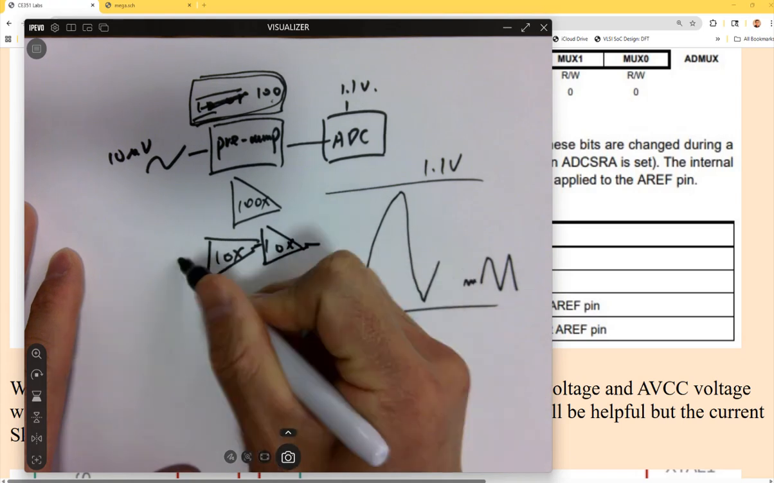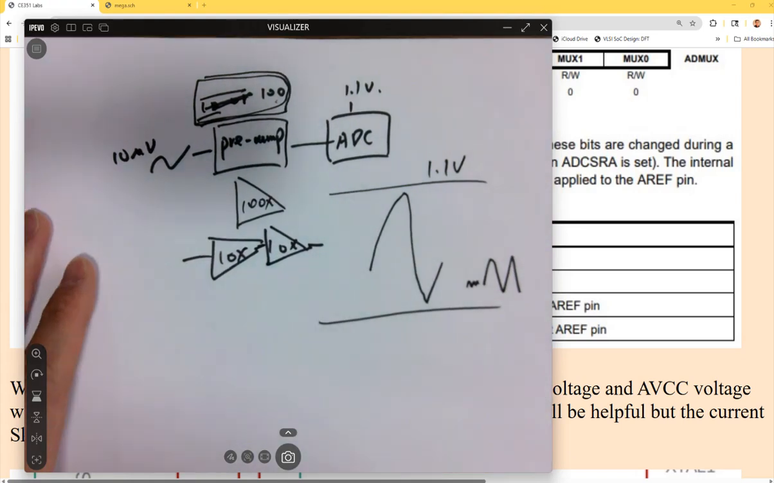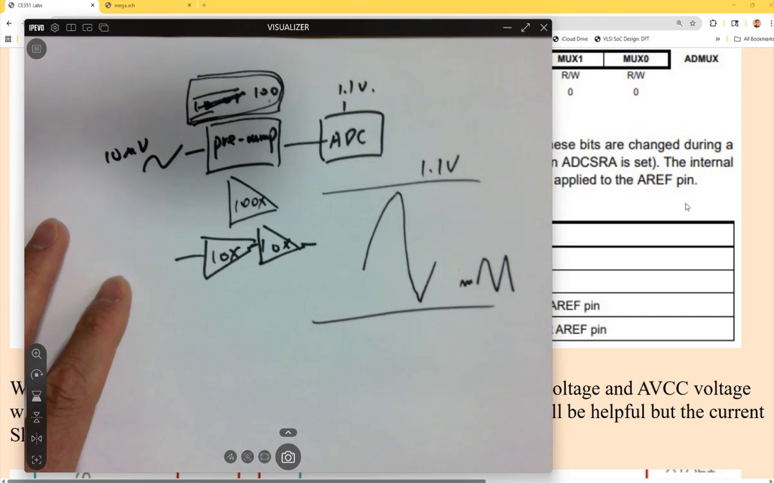Another like this. Just some side note over here.